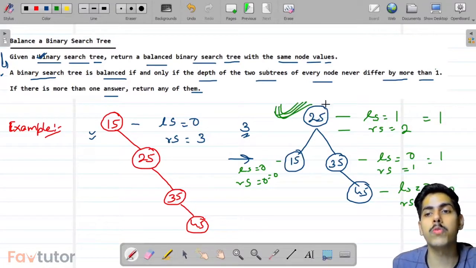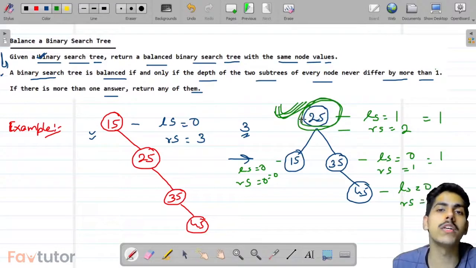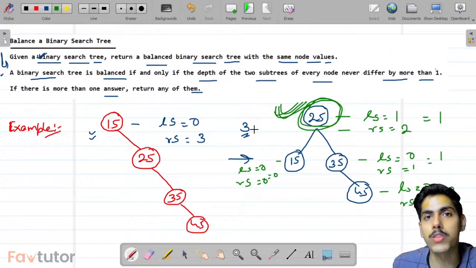So what we want to do, we want to return this node. We want to return this node 25. I hope the problem statement made sense to you guys now. Okay, so let us understand quickly how we can solve this problem.